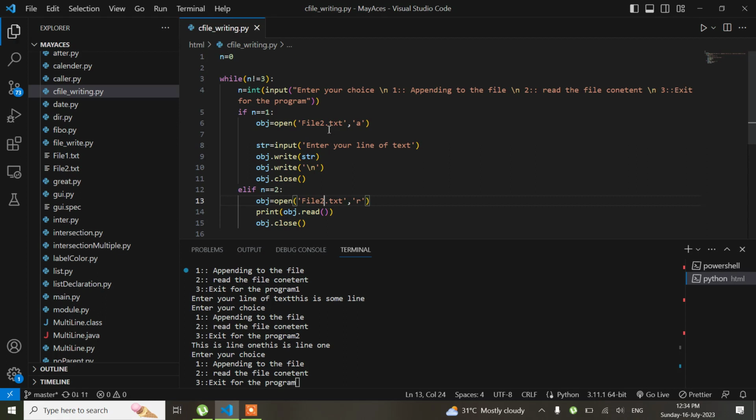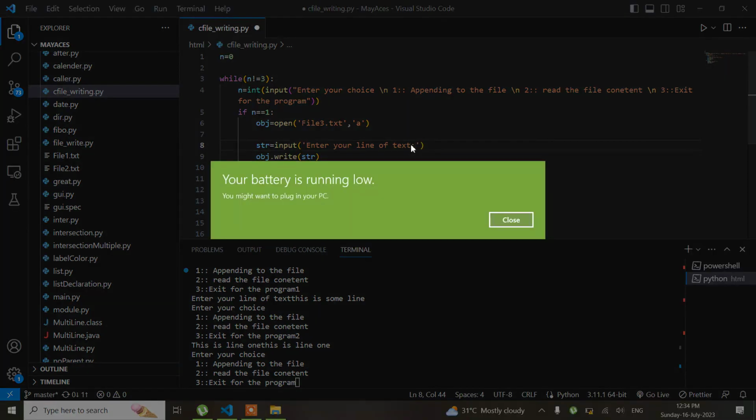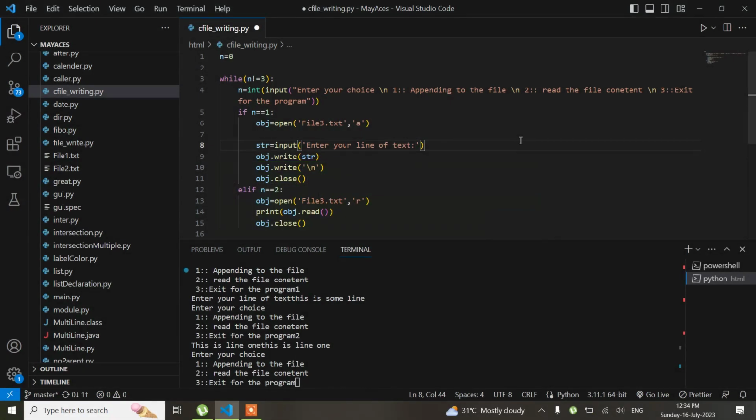I think let me change the file names to file3 and then also file3, and let me add a space. Enter your line of text. Okay, then, just give me a moment. I am running low on battery. Okay, so this is enter your line of text, then \n. Now I think my program is completed.